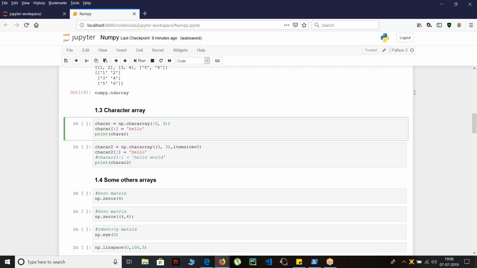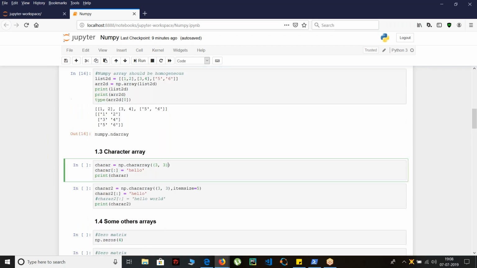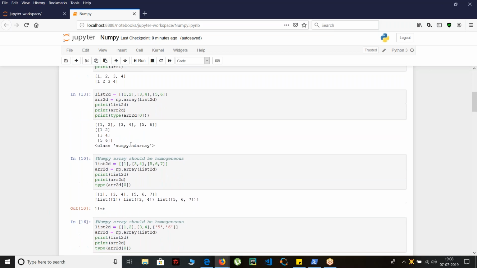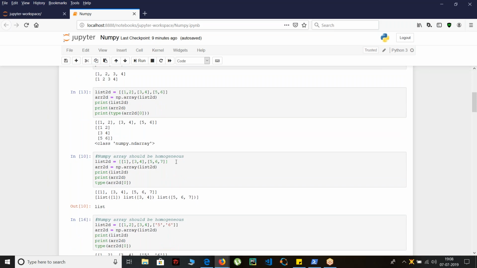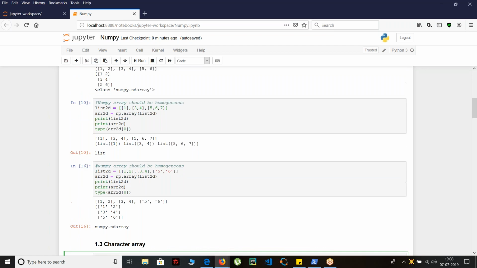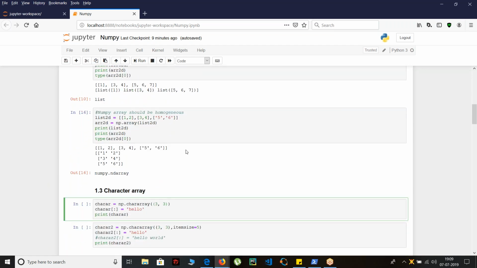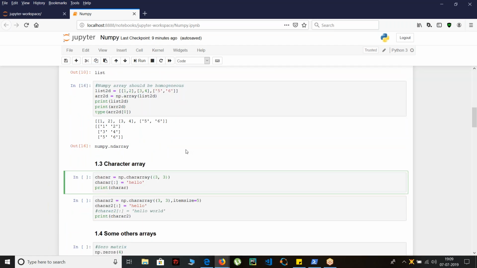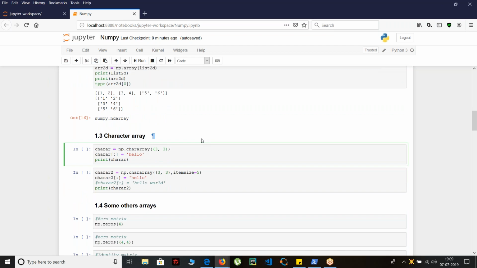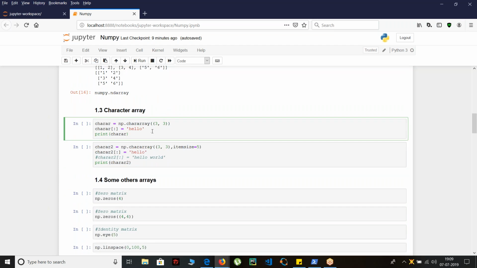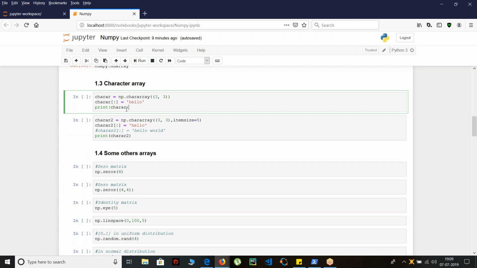If we have a question, why do we prefer NumPy over list? As already discussed about the homogeneity, there will be various other differences as we go through the course, and you'll know about the other cases where NumPy is preferred. As we go through the course, you'll get to know the differences and also why we prefer NumPy over list.